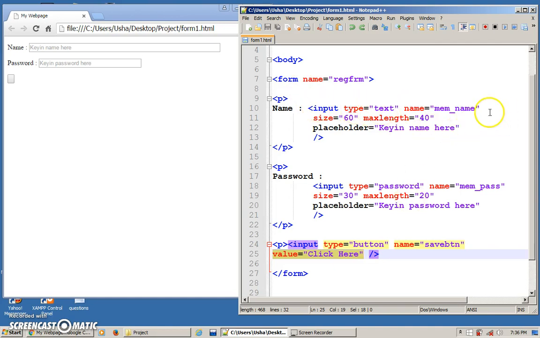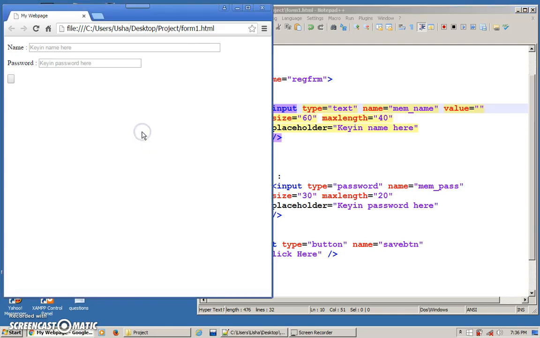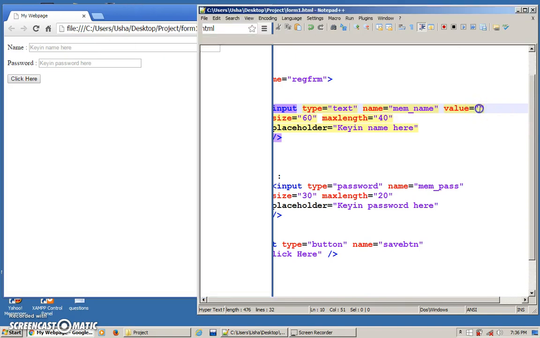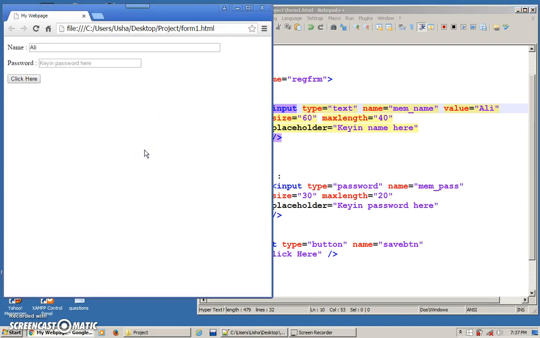Alright, another thing, this value you can even use it for input tag for text or password. For example, let me put a value here. Okay, for my name, let me put a value here. What is going to happen? Refresh, nothing. Okay, because there's nothing here. Alright, so if I want a default value to be printed here, once the page loads, I want the value to be there straight away. So what I can do is I can put here Ali. Okay, let's see what happens. Refresh, automatically Ali will be there.